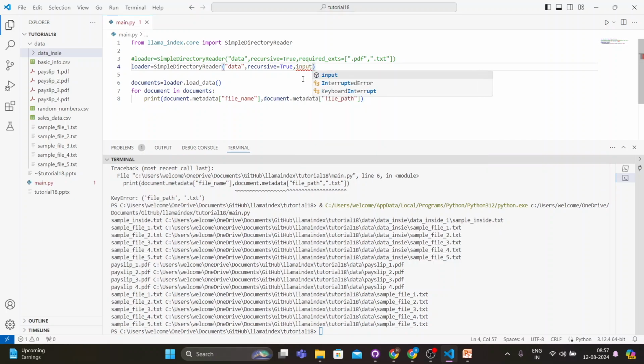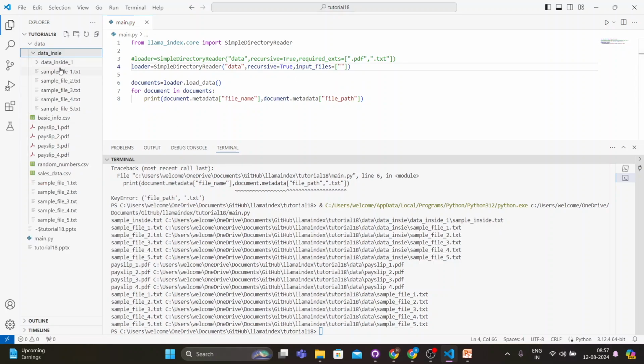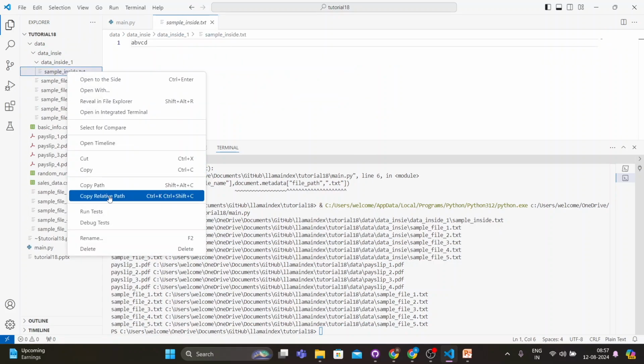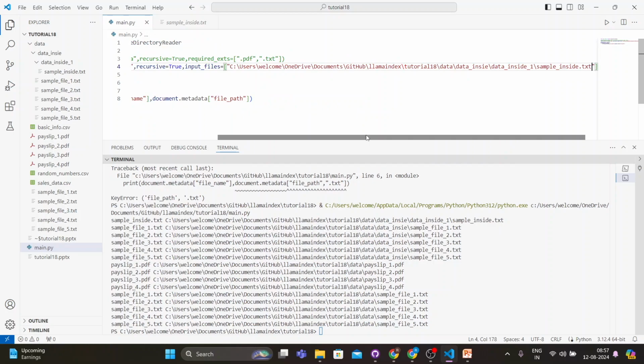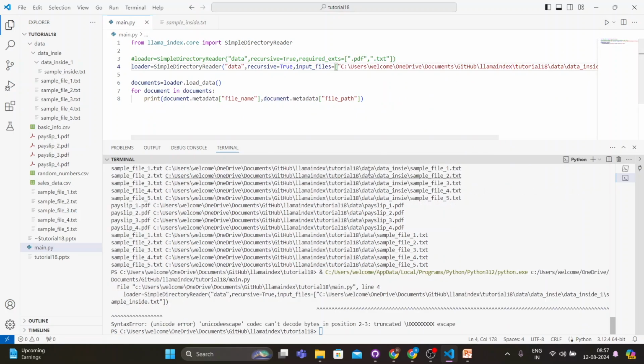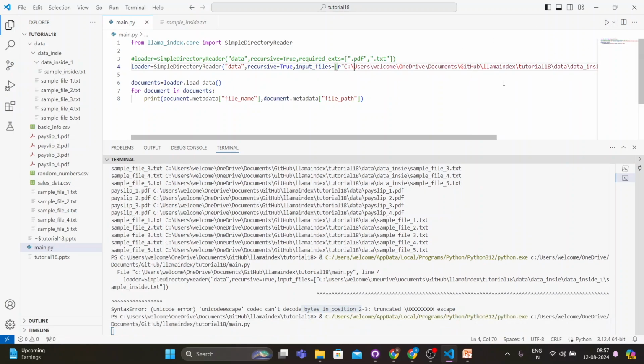What I do, I just write input underscore files, and there I have to just pass this file name. Let's say I'll just pass one file name from here, right? Copy path, and first see whether I'm able to read it or not. Okay, let's see. It is giving me this error because in Windows you have to actually escape the slashes, so I just made it a raw string. So now it will be working.